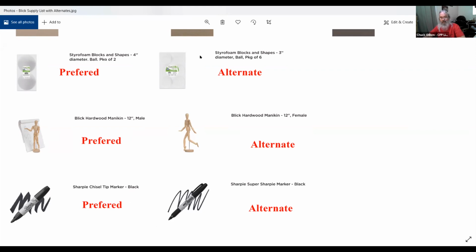So yeah, if you're trying to make everything match exactly to the sample images, good luck, because you probably have a different paper. You may have different size styrofoam balls. You may have a different Sharpie. They prefer the oval chisel tip. But if they're out of that, they'll just send you the round Super Sharpie. Either one is acceptable.